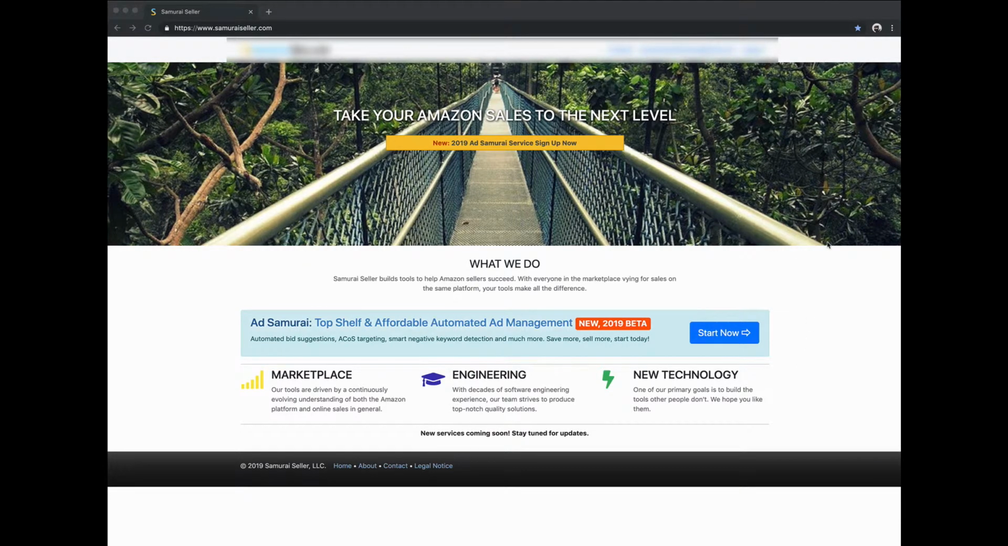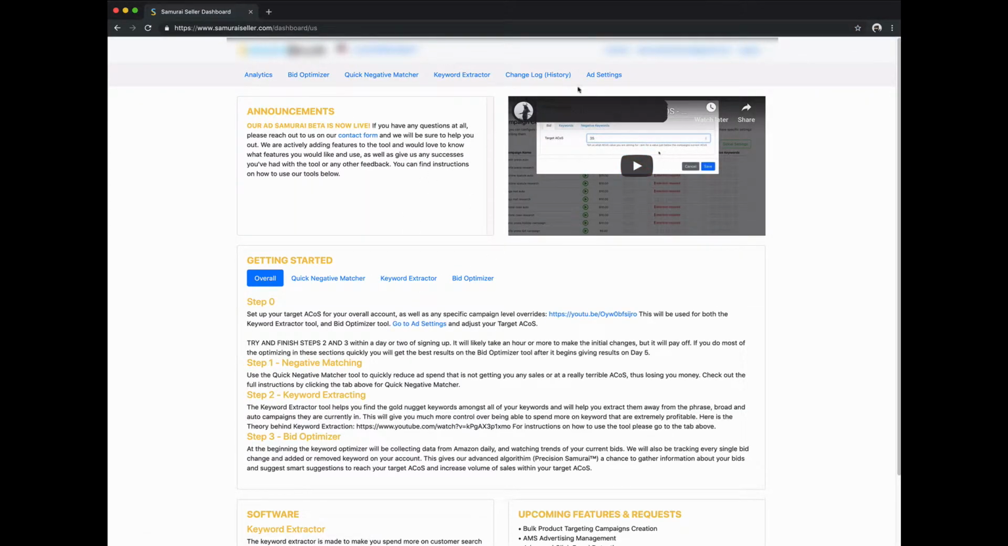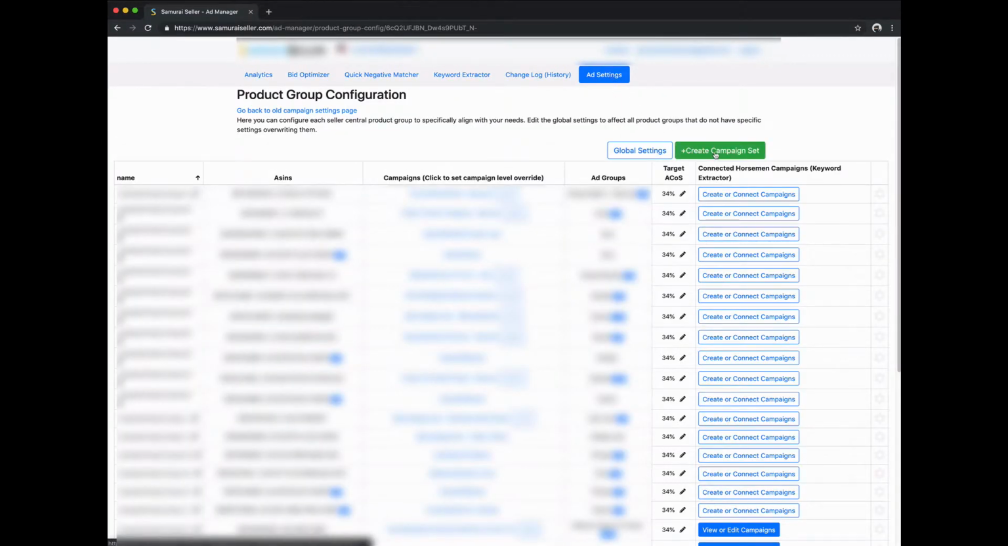Alright, so this video is to show you a new feature that we have, which is able to create campaigns for you in a second. So you just go to your Samurai page, go to add settings. That's currently where it lives right now. There's this button called create campaign set.